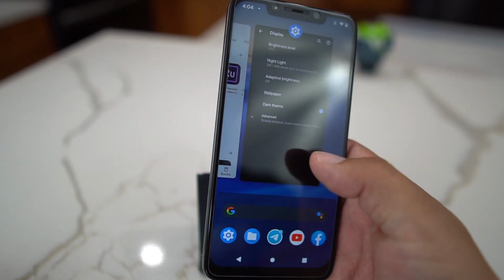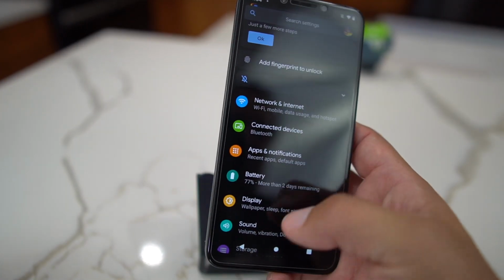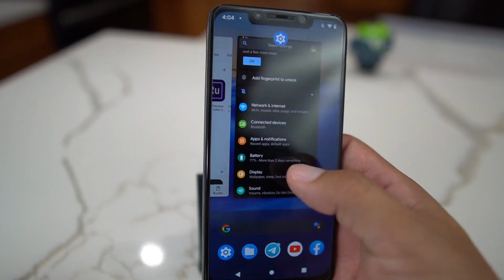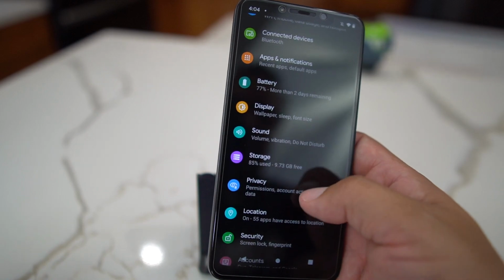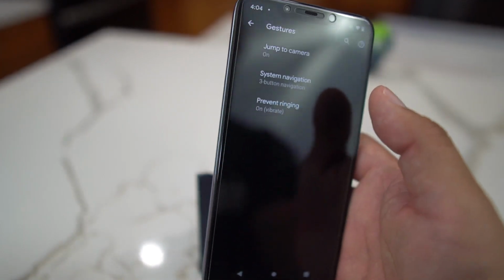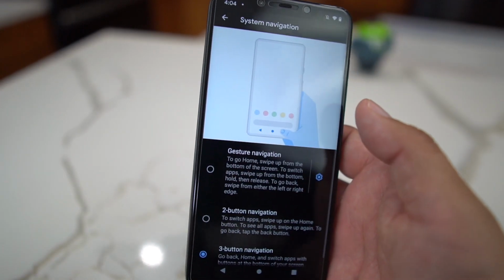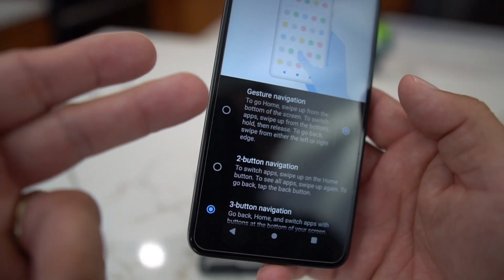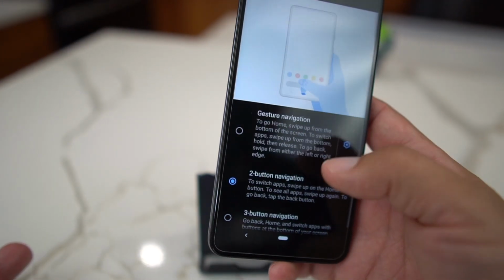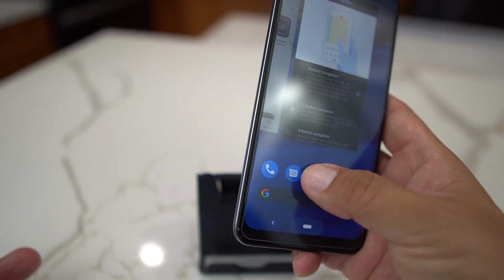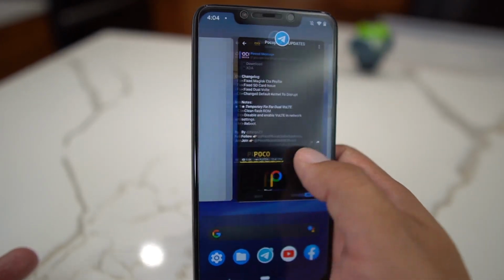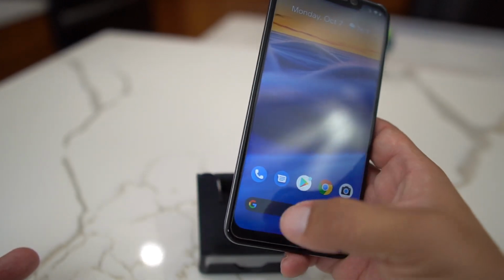Now, one of the other cool things about Android 10 is the gestures. As you can see, I have the 3-button alignment, but you could do 2-button or you could do gestures. So let's go into settings here, and let's go into system, and then gestures, and then system navigation. As you can see, I'm on dark theme. You have gesture navigation, 2-button navigation, and then you have the 3-button. I'm obviously on 3-button, but if you want to do the old school, like the old Pixel from last year, you can do that. You have 2-button, you know.